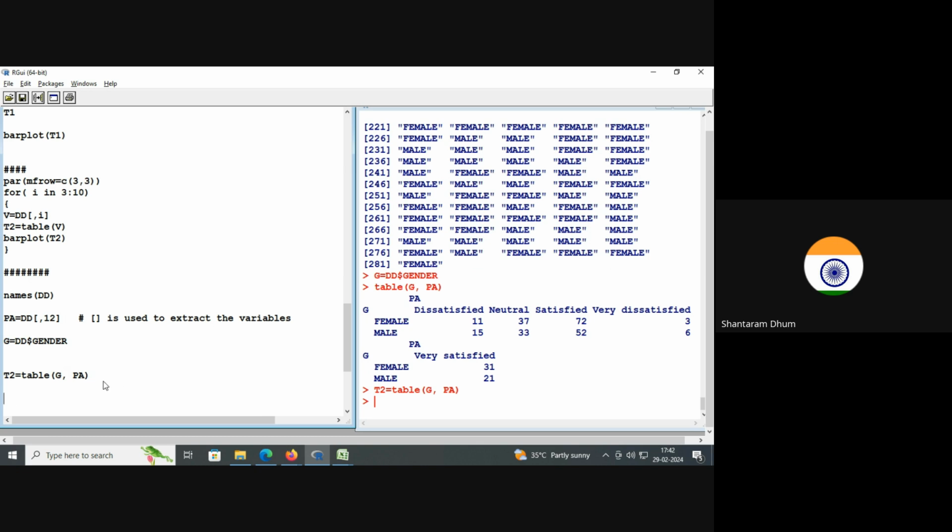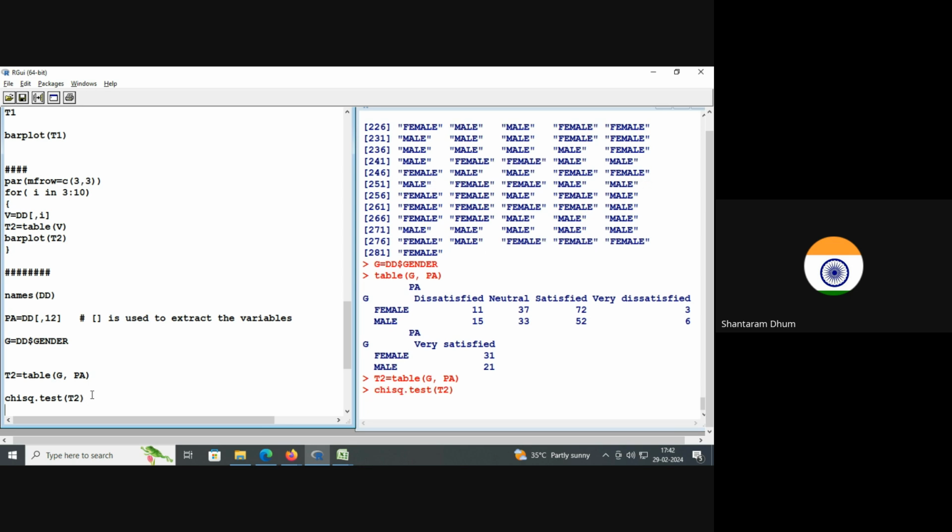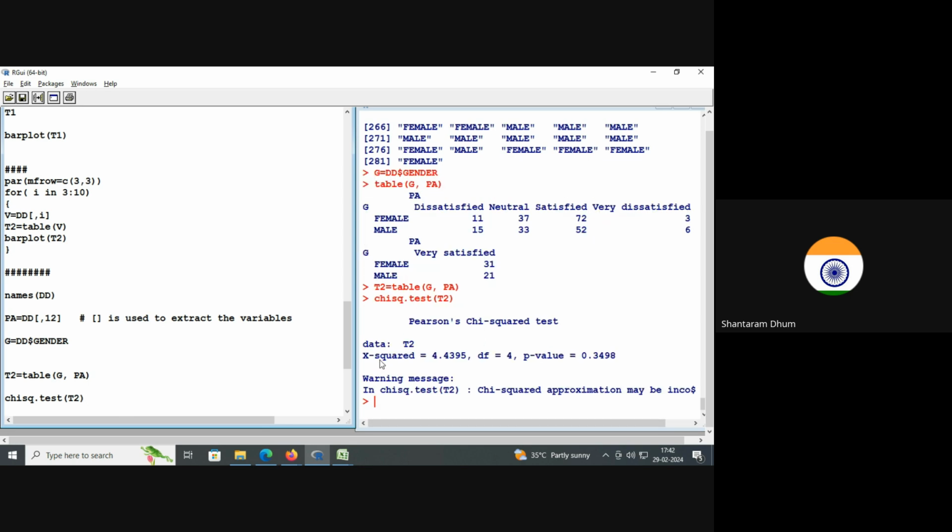Okay, and this table, I just want to pass into the chi-square test. chisq.test. Okay, so this is the R command used for a chi-square test. Okay, chi-square test, chisq.test. And just press Ctrl R. See, it is giving us something. Okay, some output is given.